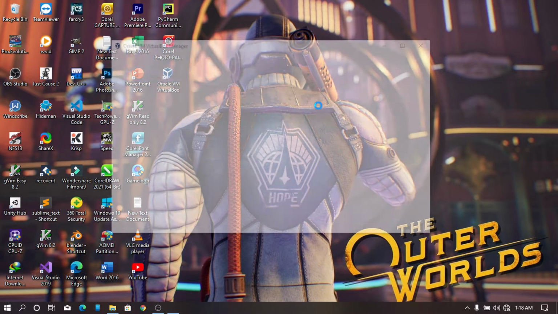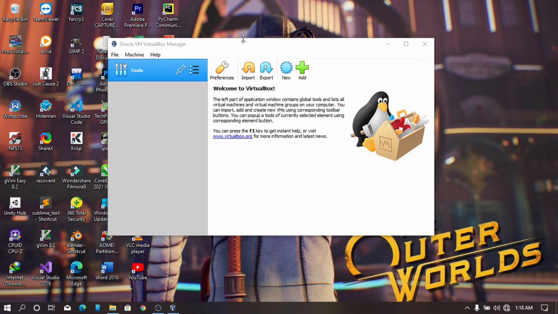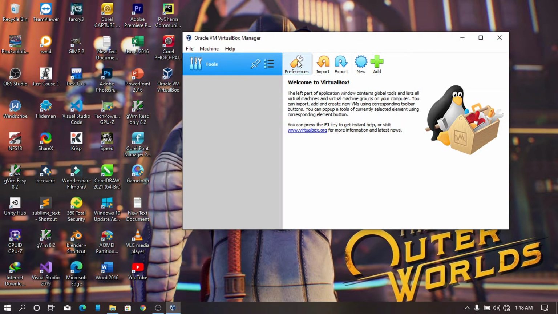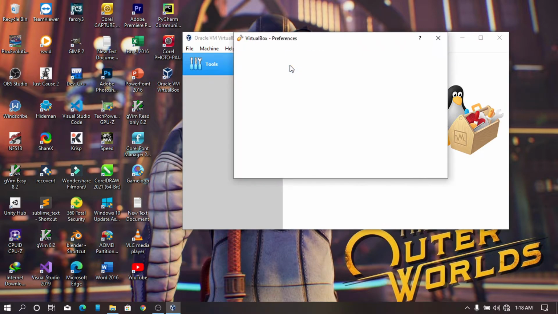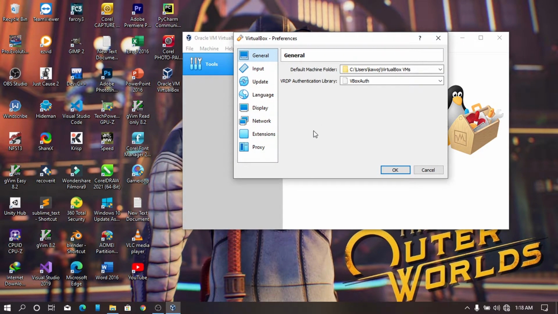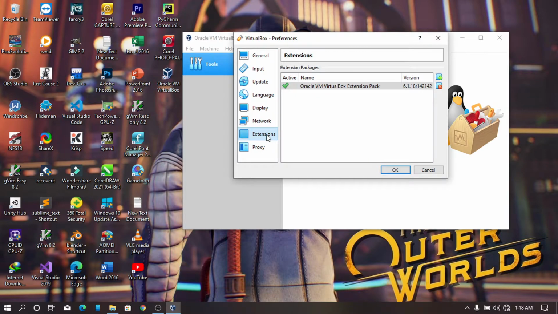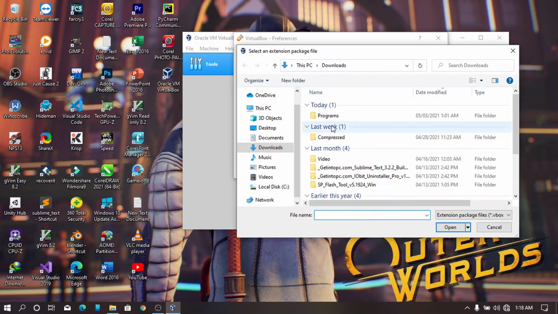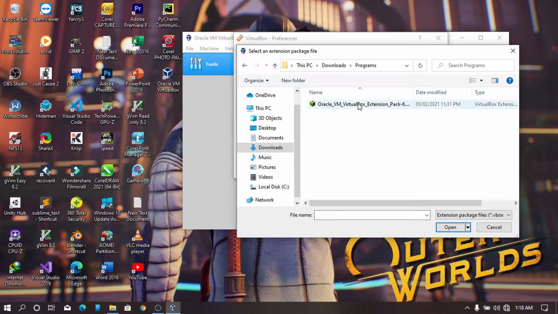Now Oracle VM VirtualBox is going to start. Now the next thing to do is to add your VirtualBox extension pack. Just click on this preference. Then after clicking on preference, just go to this extension pack and add your extension pack. So this is it.